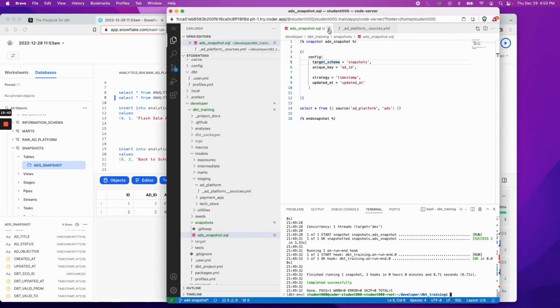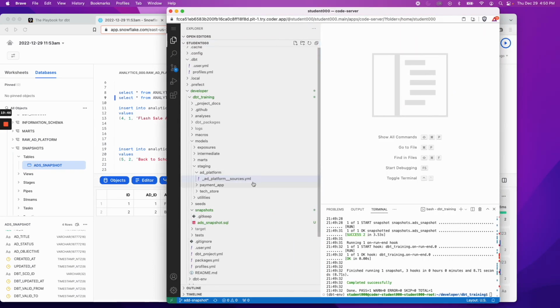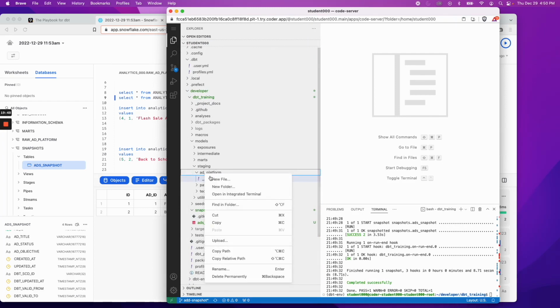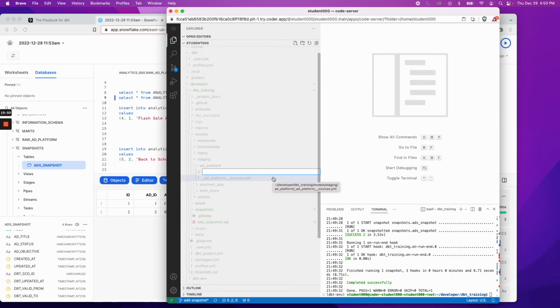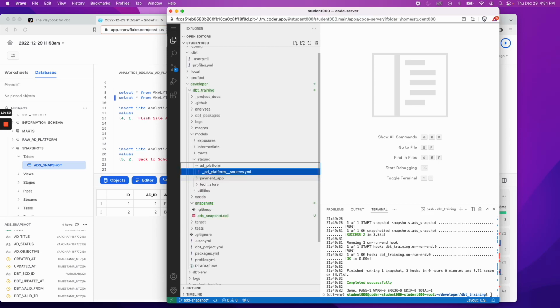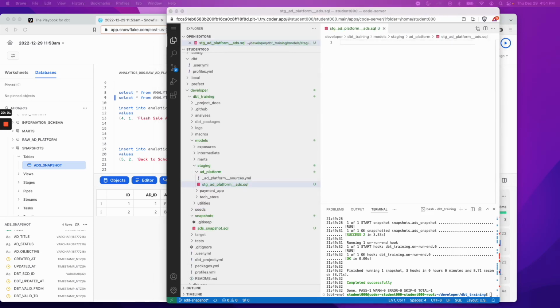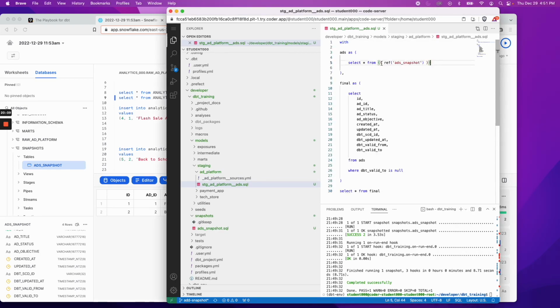What's the whole point? Well, like we said, we're going to use this kind of as a replacement for the sources. So what we'll do is create a new staging model here, and I'll call this stage ad platform. We'll keep with the naming convention, ads.sql. And I have code here. It's within the course documents. You can just copy and paste it. We're going to use a ref just like we would with another model or a seed, but this time it's refing the snapshot. So this will work.